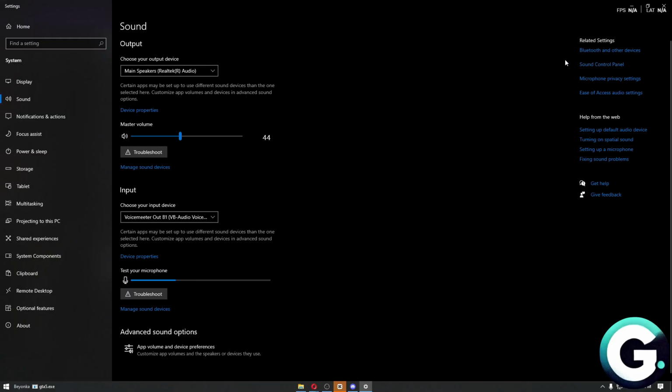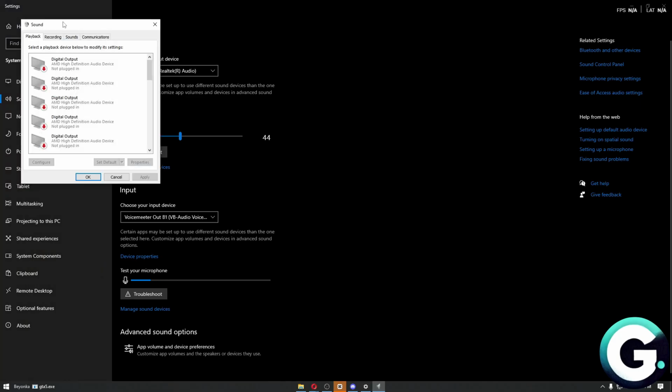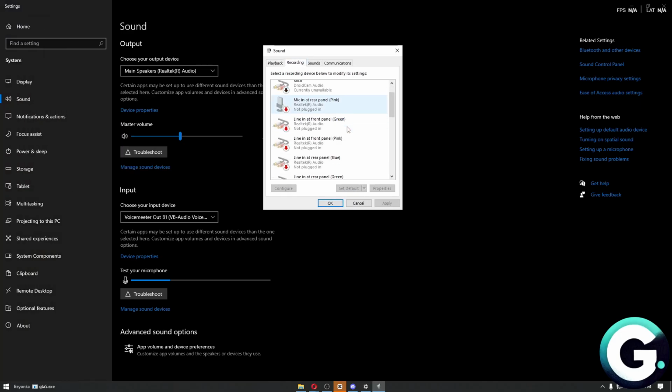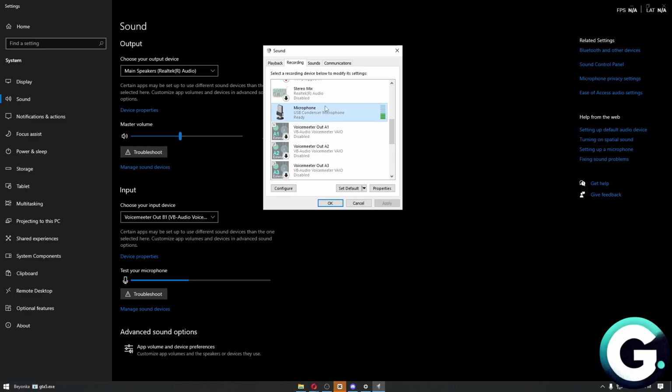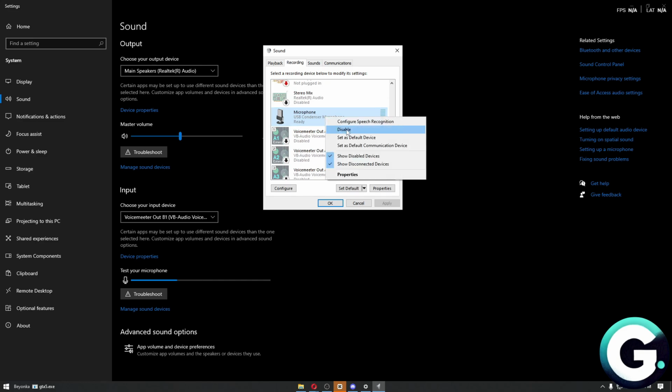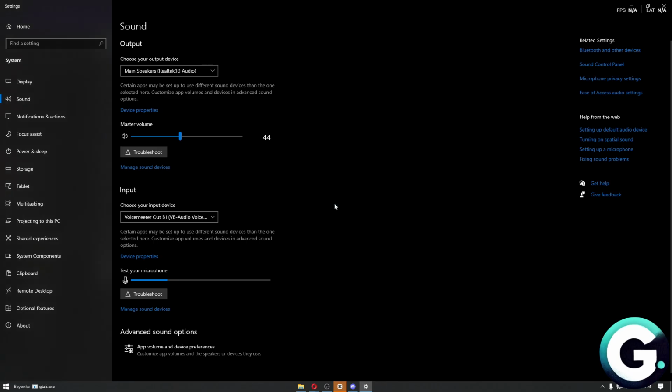Click on the sound control panel, click on recording, and once again, you can just do the same thing, which is to find your microphone, making sure that it is not disabled on the control panel right here. Right click on it, click on the enable button, click set default, click apply, and then click on OK.